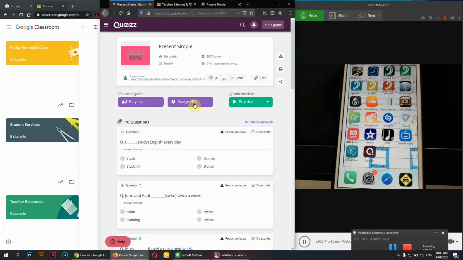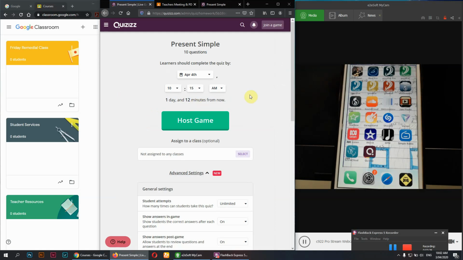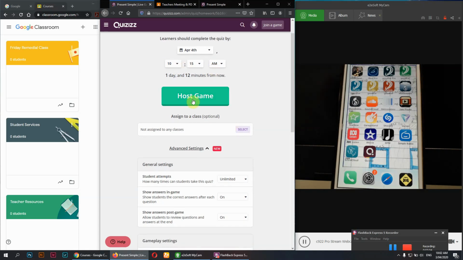We'll firstly look at assign as homework. So here you've got information of the name of the quiz, how many questions, and then you can choose a date that you'd like to assign the quiz for and a time. And to apply these settings to this quiz, you click host game.